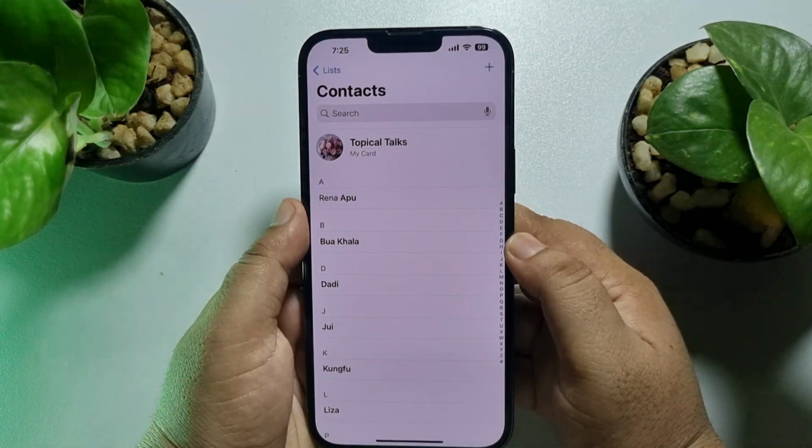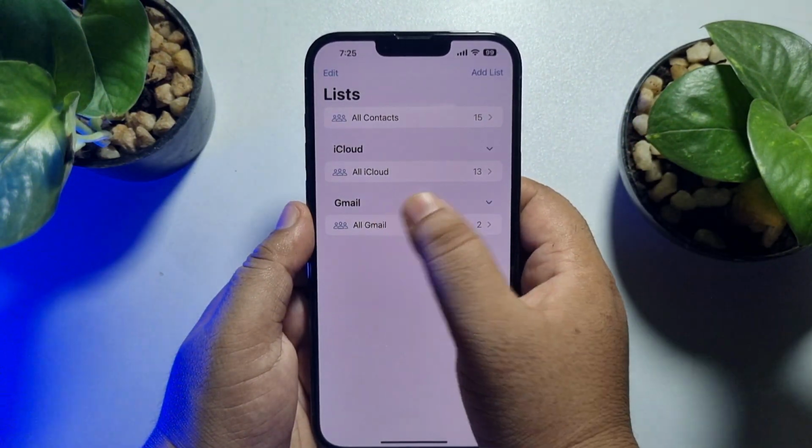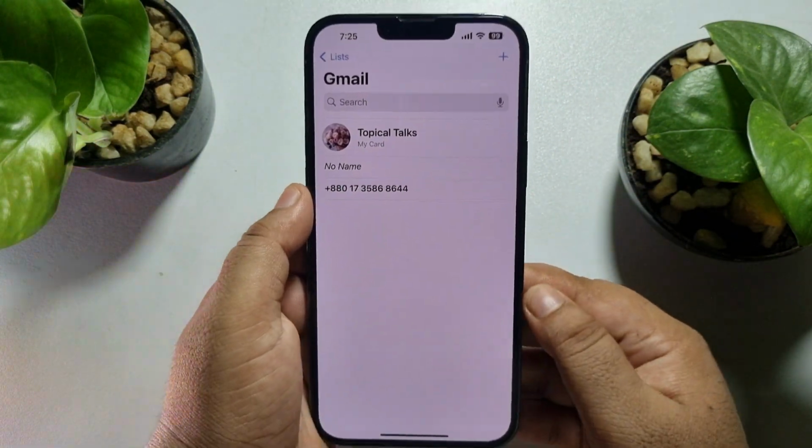And to see only Google contacts, tap on Lists. And here tap on Gmail. And here under Gmail, you will find all of your Gmail contacts only.